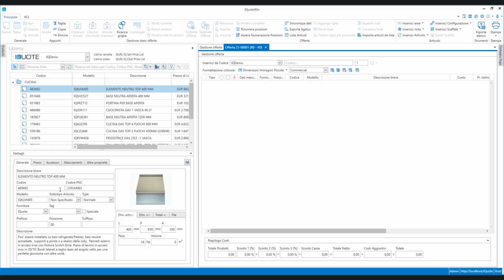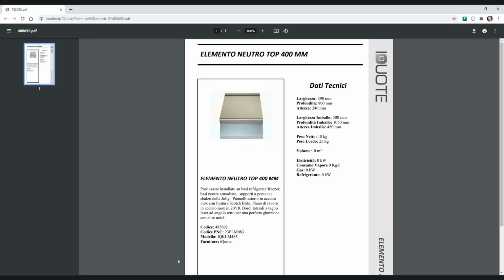These details include a short description, code, model, complete description, dimensions, packaging size, total power, and associated files like DWG or RFA files and technical sheets. If I want to view the technical sheet before adding the item to the offer, I can click an icon, which opens the sheet in a web browser.